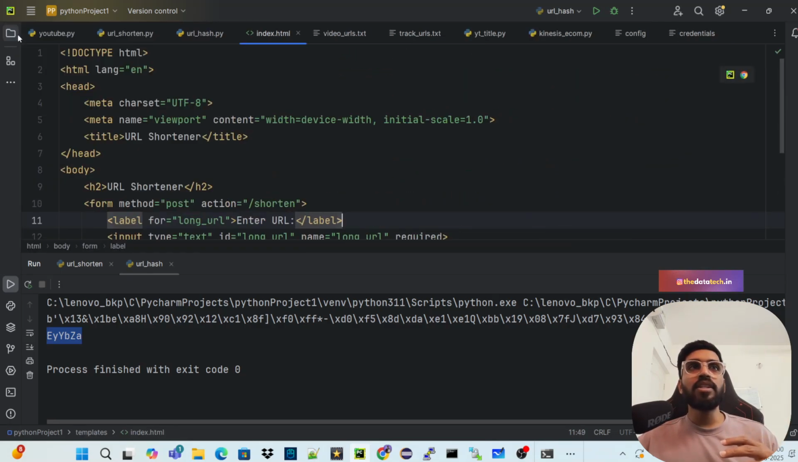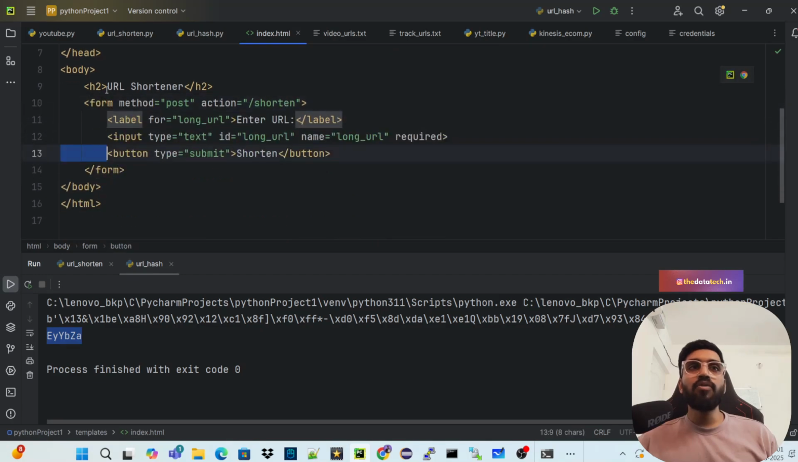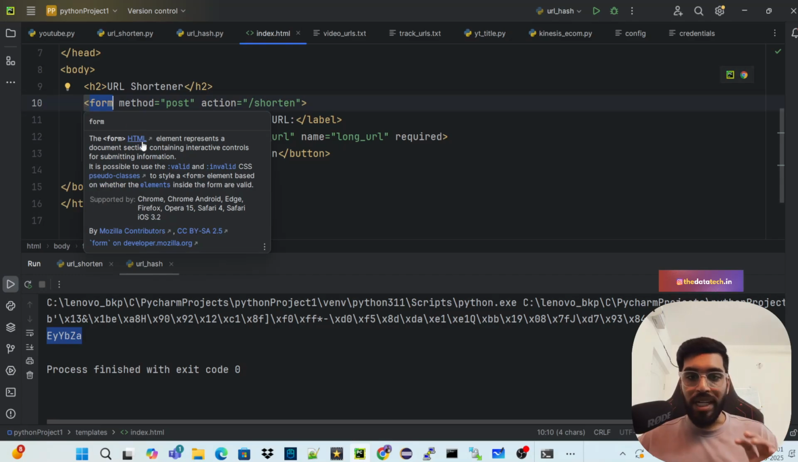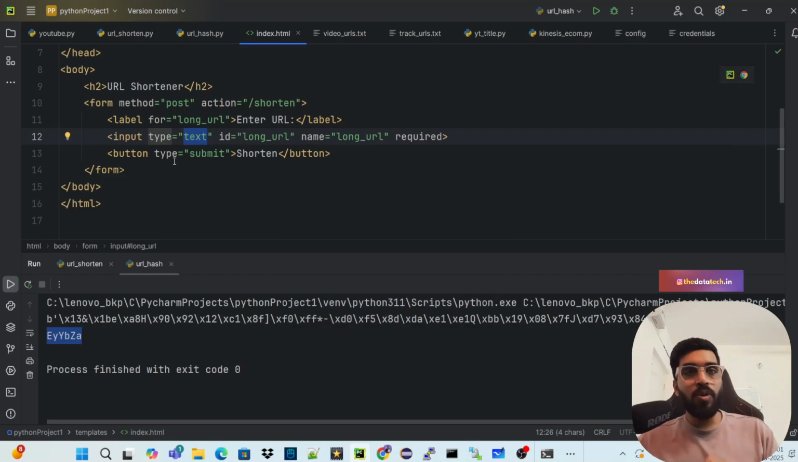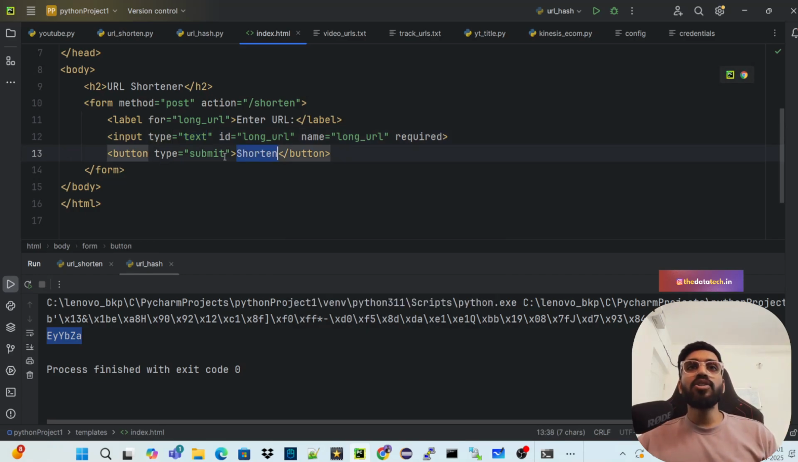So index.html is a very basic HTML. I haven't written any JavaScript or any other server-side scripting, just a normal HTML head tag, and I created a form. Why a form? The form will invoke an action when I click the submit button. What is the action here? I will tell you later. Now I create a label, enter URL, and a text box where you paste the longer URL, and finally a shorten button. A submit button means that when you click it, it goes to the action called slash shorten.